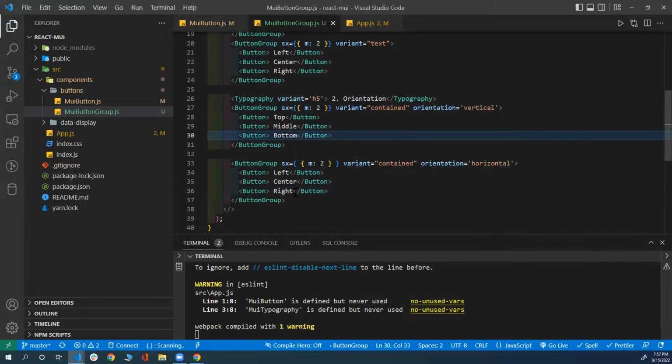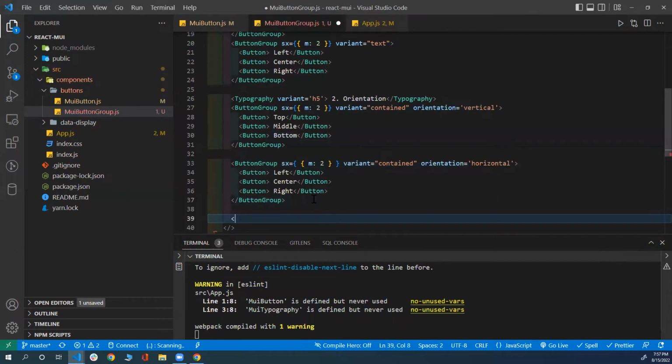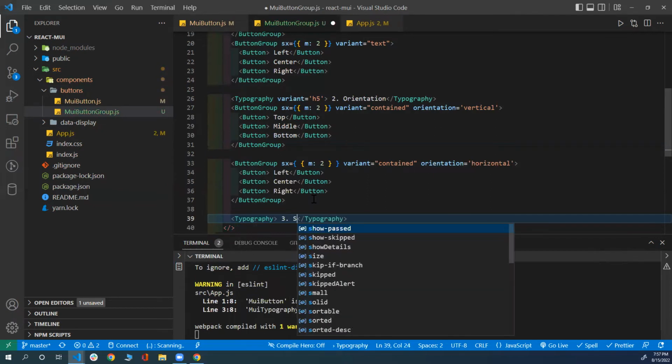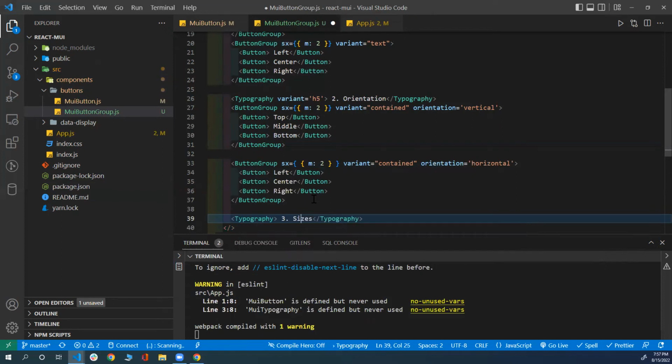You can also control the sizes. And notice that all these props we added to the button group, not to the individual buttons. So now we're going to change the sizes using the size prop. I'm going to add a title or heading here, which is going to be 3 sizes, and it's going to be variant of H6.